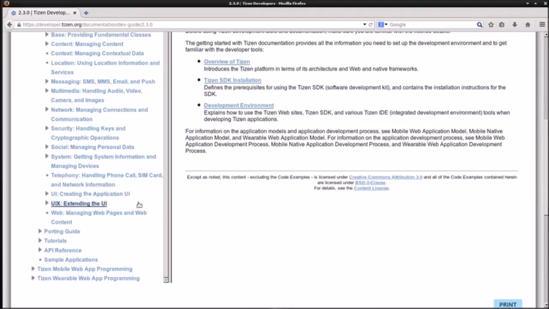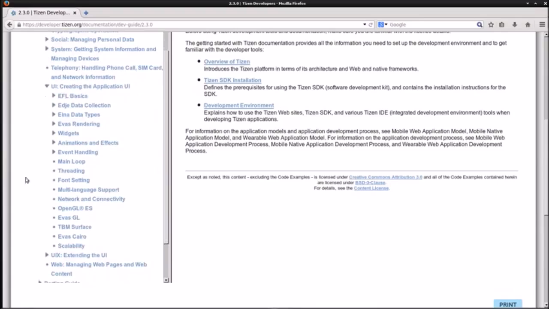Here is the UI part. So it shows you how to create the application UI. You can use EFL and EFL's widgets, and you can use threads. Also you can use OpenGL ES.